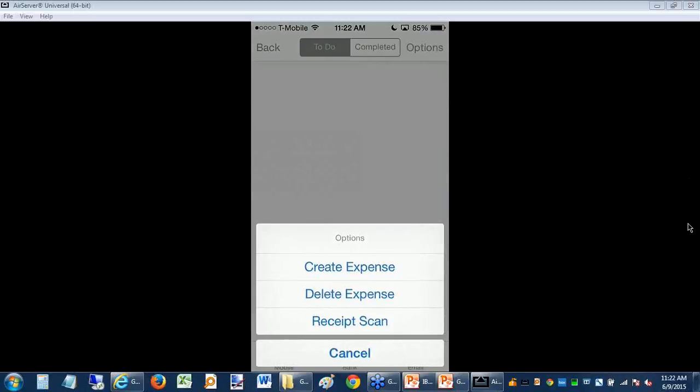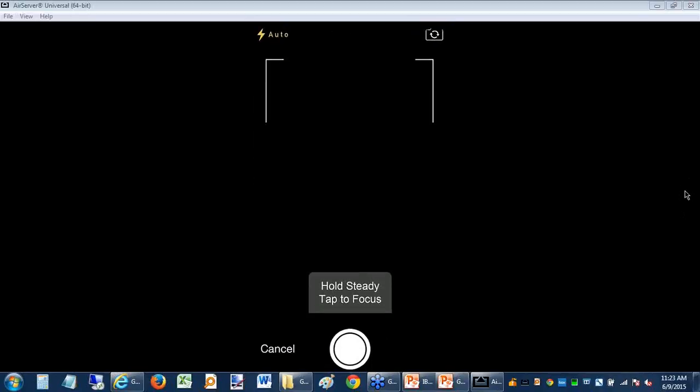It gives me 3 options. I can create an expense. I can obviously delete it, or I can use Receipt Scan. So Receipt Scan is our OCR scanning feature. So let me pick Receipt Scan first.